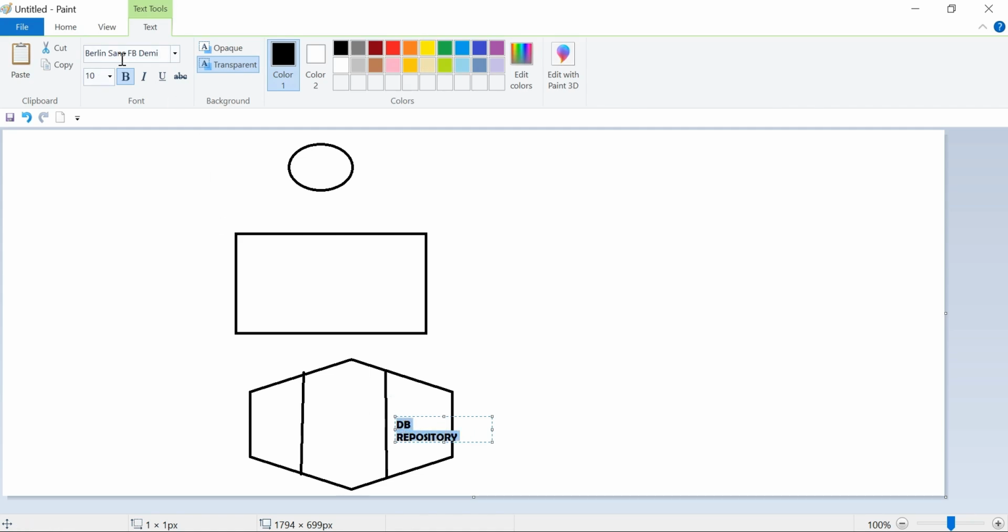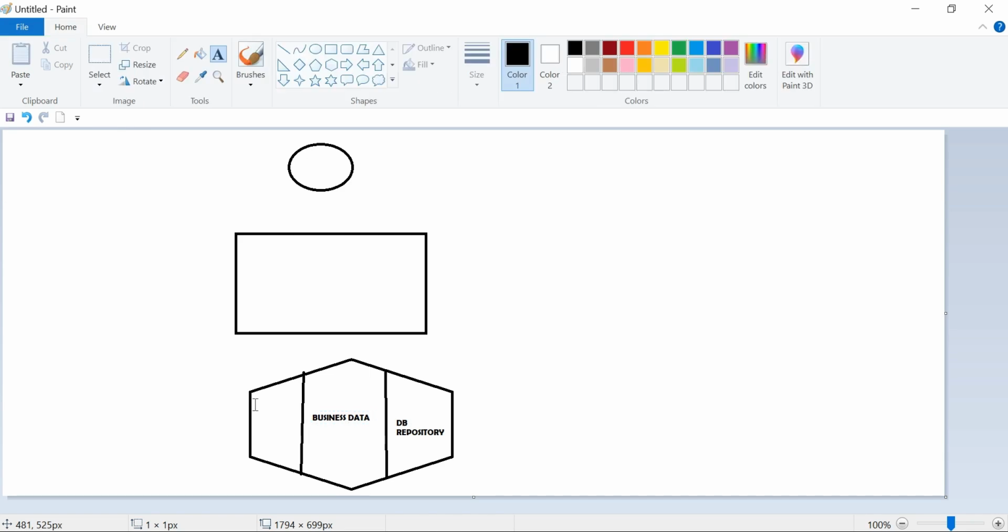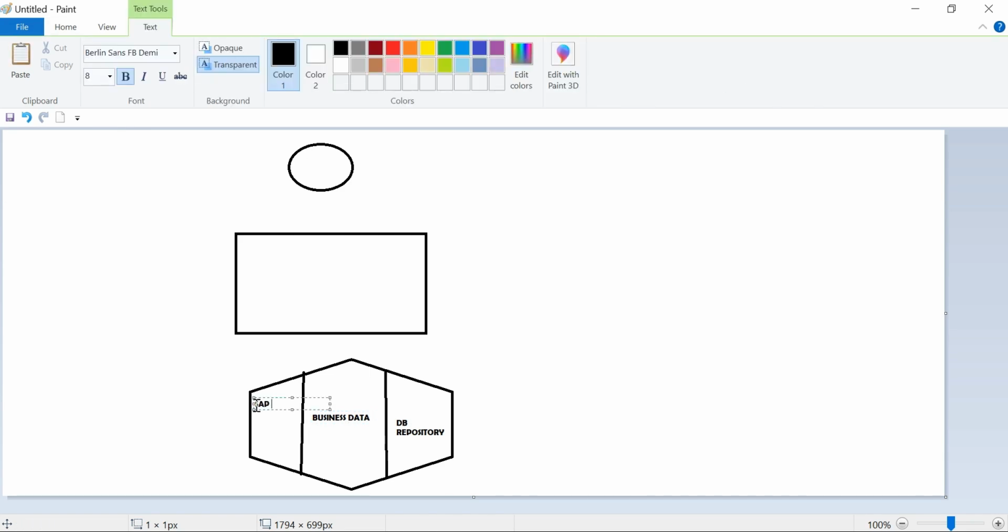Database repository means database related programs, reports, screens, menu options, everything, right? And along with that, you'll be having business data. If you take any software, these two will be mandatory. But when it comes to SAP, we'll be having the SAP repository, and you can say the data dictionary. What is data dictionary? We'll see.